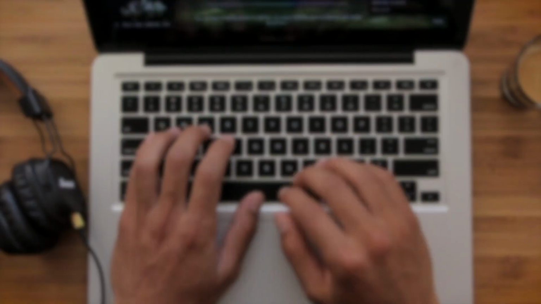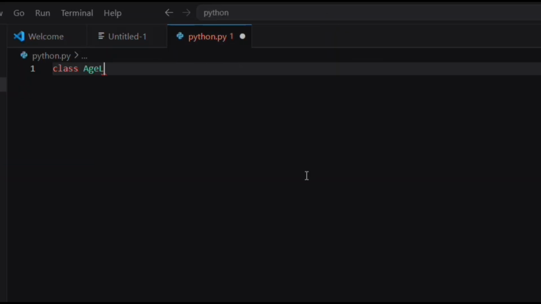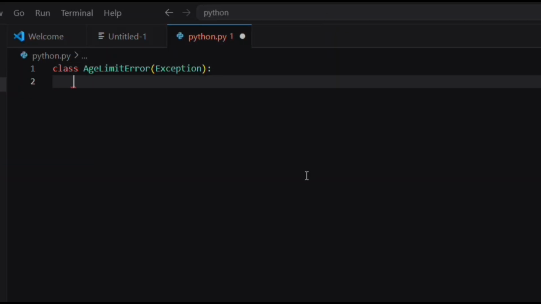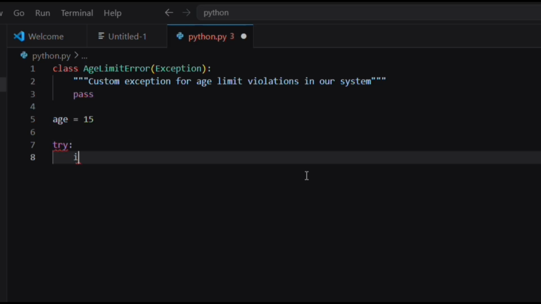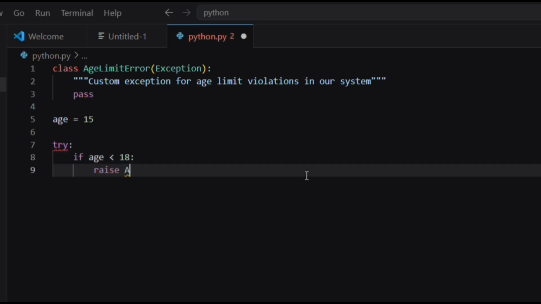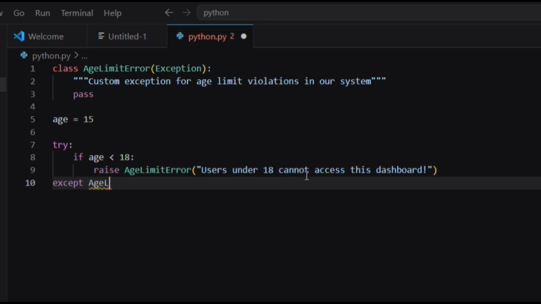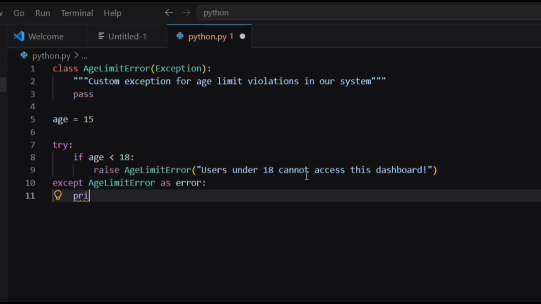For example, class AgeLimitError(Exception): "Custom exception for age limit violations in our system." pass. age = 15. try: if age < 18: raise AgeLimitError("Users under 18 cannot access this dashboard.") except AgeLimitError as error: print(f"Custom error caught: {error}").